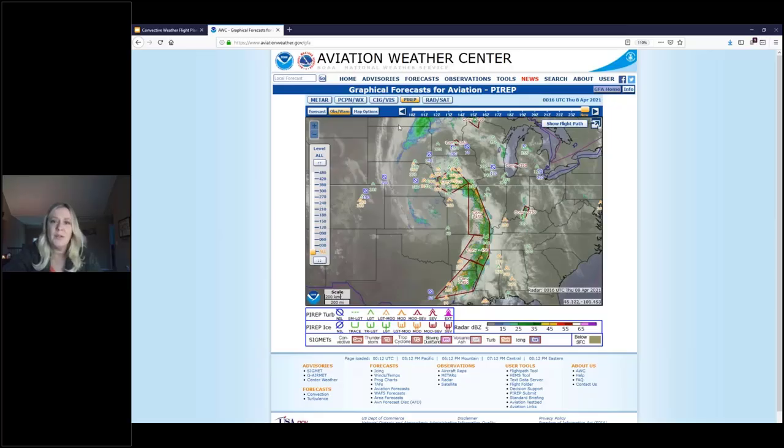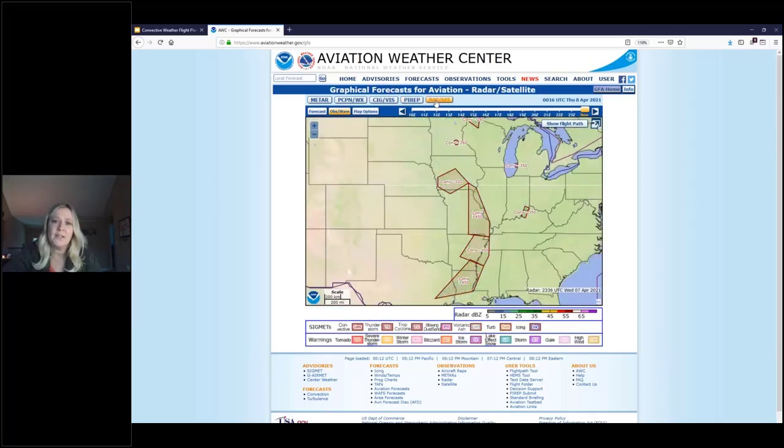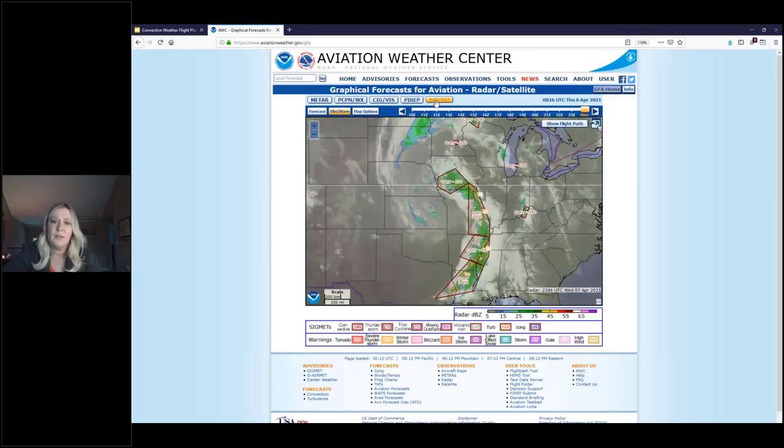You can see a big cluster of them just along the convection there, as expected. Cluster of moderate turbulence. And then finally the radar satellite, which again is so important to keep aware of and to keep looking at, to gather trends and see what the latest developments are.